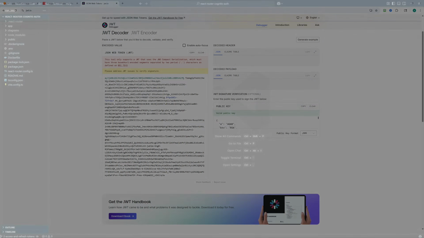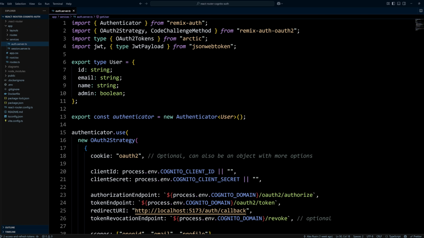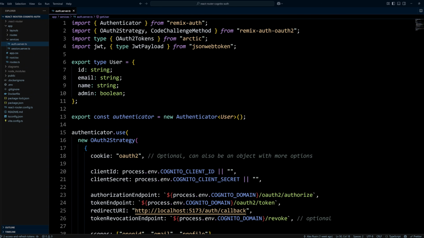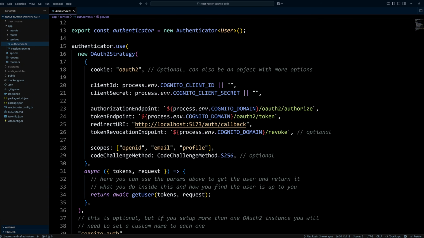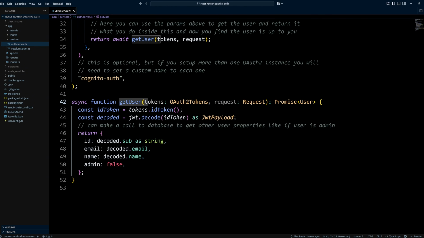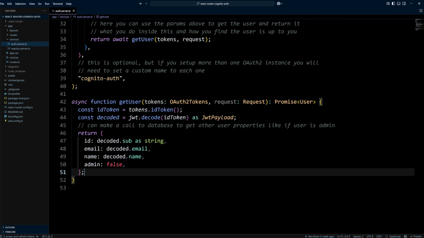Let's jump into the code. I am in the auth.server.ts file. We configured the Remix Auth package to handle authentication with Cognito by using the OAuth2 strategy. After the auth song and dance is finished, we have a getUser function. This function returns information about the user extracted from the ID token. This data is then stored in the session. As you can see, this data doesn't have access or refresh tokens. All we do is make use of the ID token to authenticate a user.